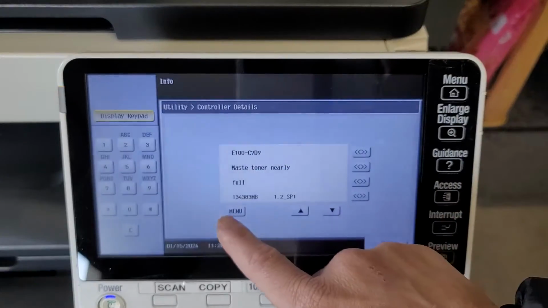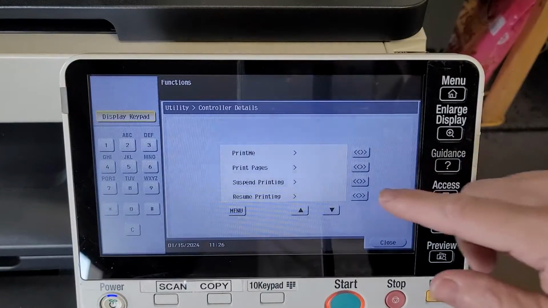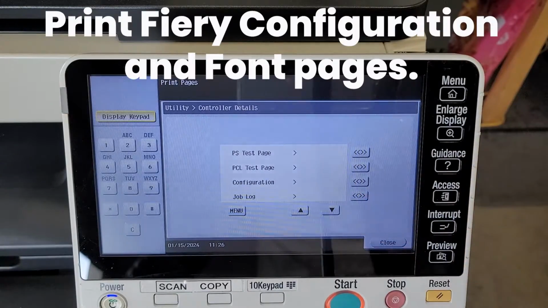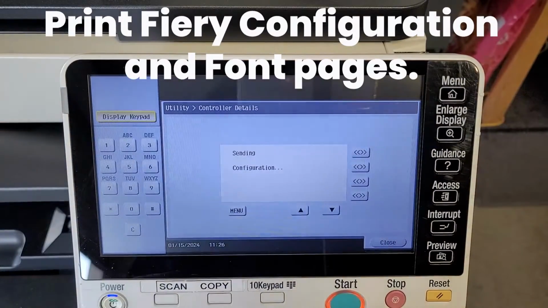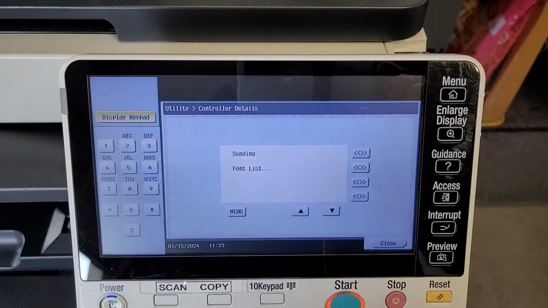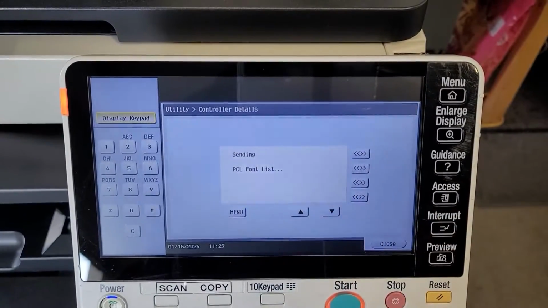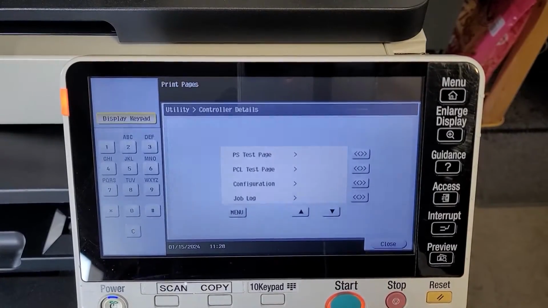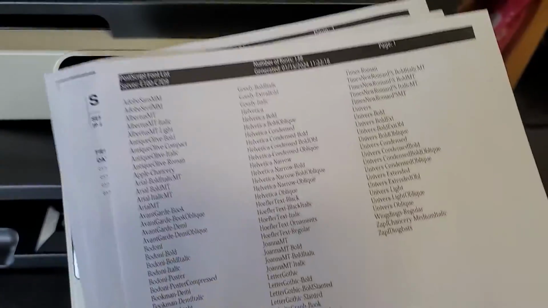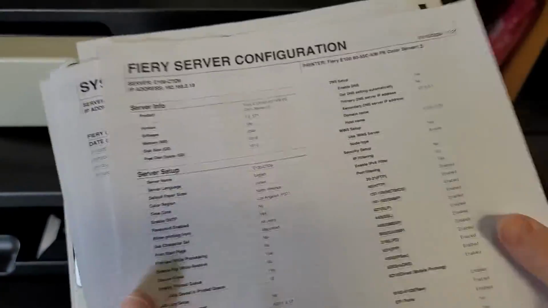Alright, next up we're just going to print the configuration page and the font list for the PostScript and PCL fonts. This step is not necessary, but it's just best practice to go ahead and have this information. You may need it when reloading fonts. All right, now that we have all the pages we need, we can go ahead and begin the installation.